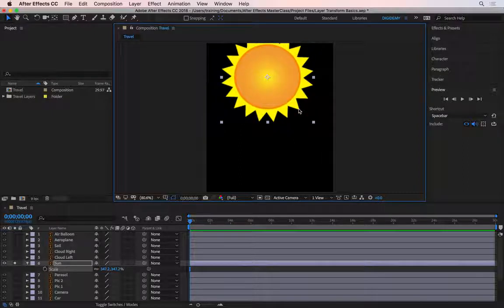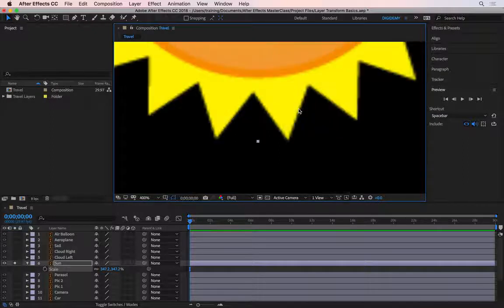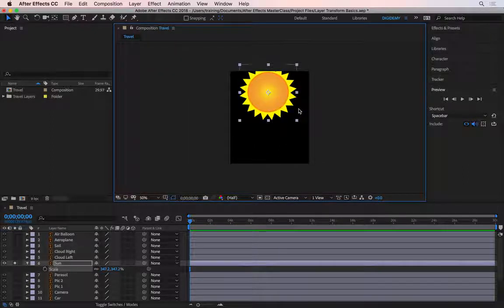This isn't the plus or minus on the main keyboard next to the backspace, because those are used to zoom in and out. So if I hold down Command and use the plus and minus on the main keyboard, that's going to zoom in or out, rather than making the object larger or smaller.